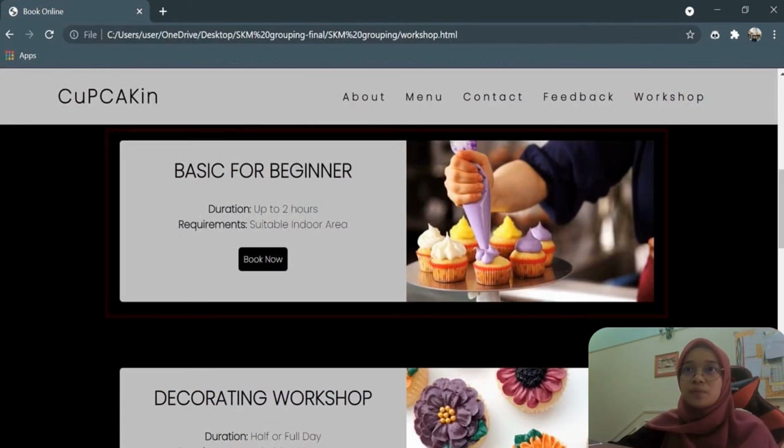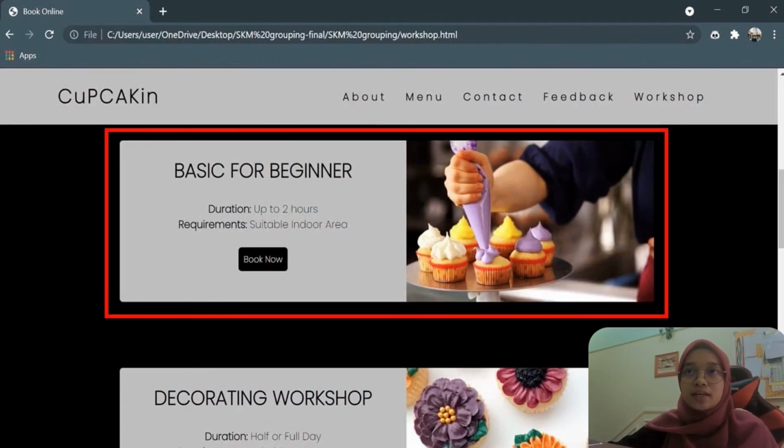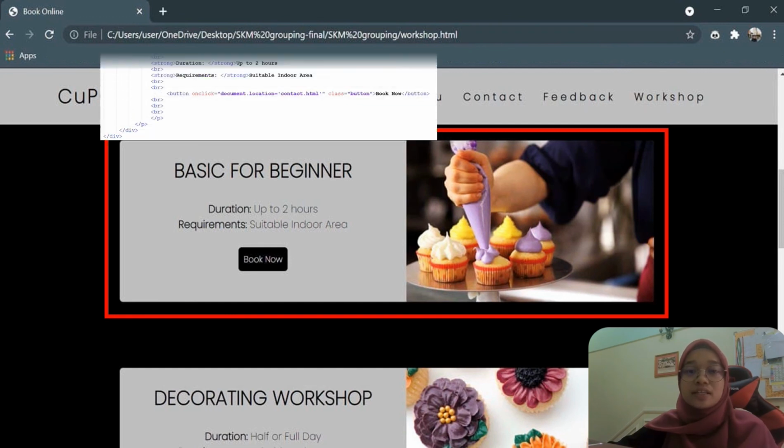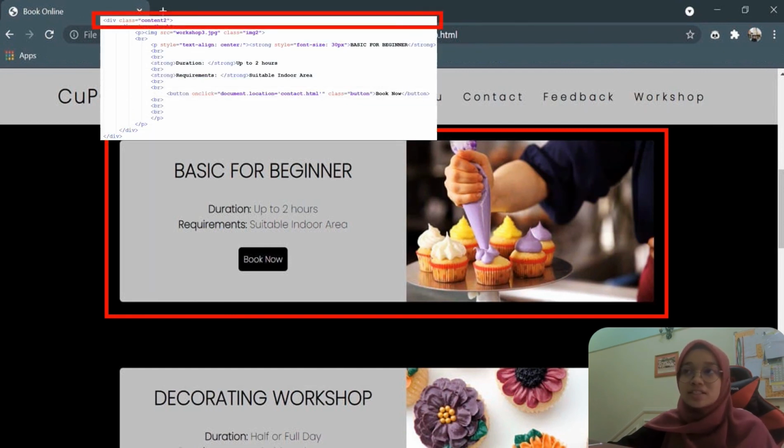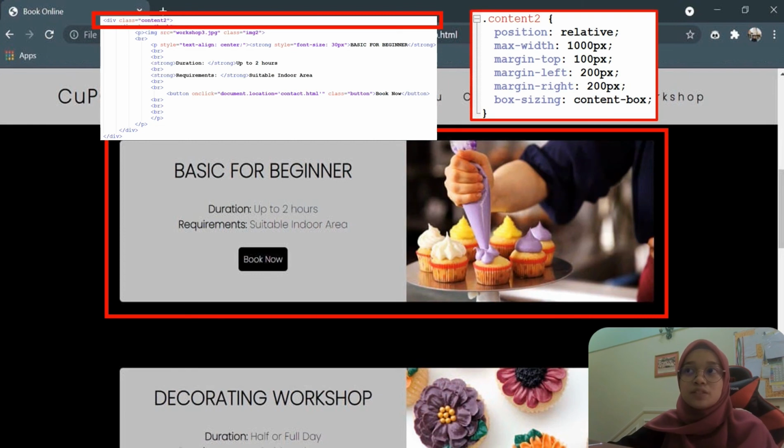Next, for this part, it contains 3 divisions. The main part is the division under class name content 2. The CSS rule consists of 6 properties which are the position is relative, the max width is 1000 pixels, the margin top is 10 pixels, the margin left and margin right both 200 pixels, the box sizing is content box. This CSS rule doesn't contain background color because the main function for this part is to put this group of text and this image side by side.